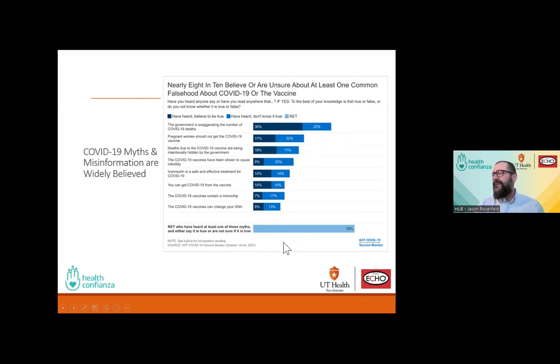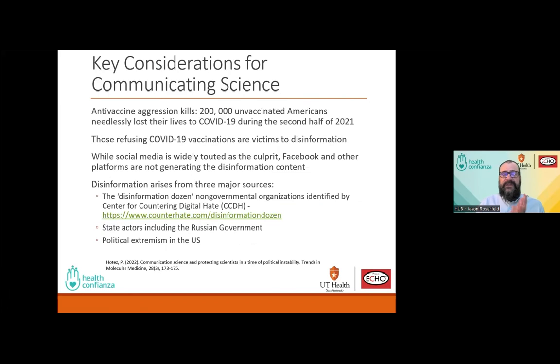Ultimately, what they found is that the net across all of these statements is that about 78% of people said they had heard at least one of these myths and say it is true, or they're not sure if it's true. So they're not saying they know it's false, they're just not sure. So we're up against an uphill climb to help people really find that factual information and make the best decisions for themselves. And in 2022, Dr.